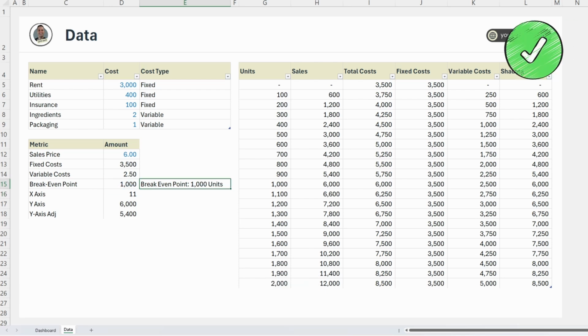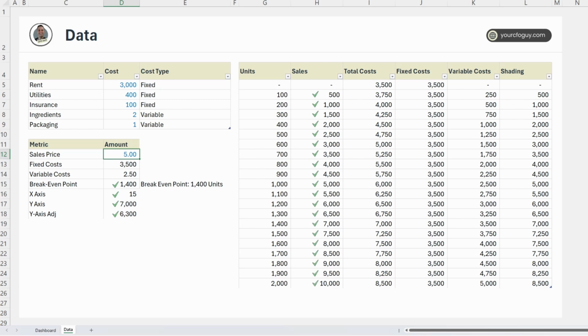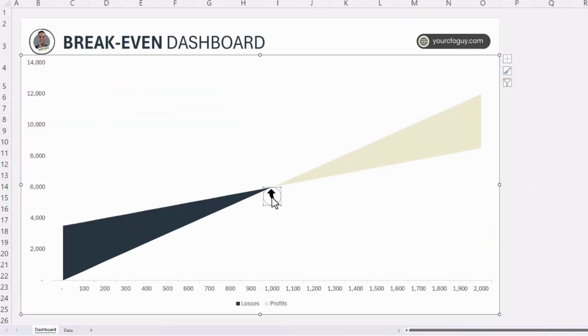There we go. Break even point, 1,000 units. If I change this to a 5, the information gets updated as such. So let's go ahead and revert this back. Let's click on this arrow here. We'll right click and we'll click on add data labels.